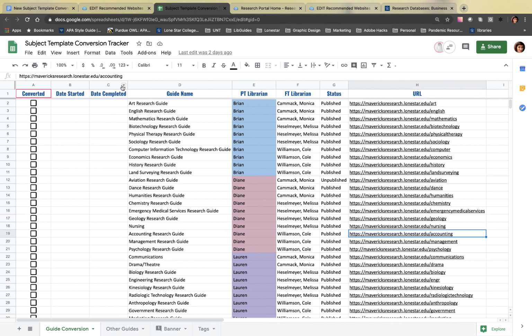The full-time librarian will then review that, and if edits are needed, they'll communicate it with you. If everything looks fine, then the full-time librarian will publish the guide and then check the converted box on this spreadsheet. And then, of course, at the end of this, after all of the guides have been converted, I will go through and make them all live, replacing the old guides on the system.